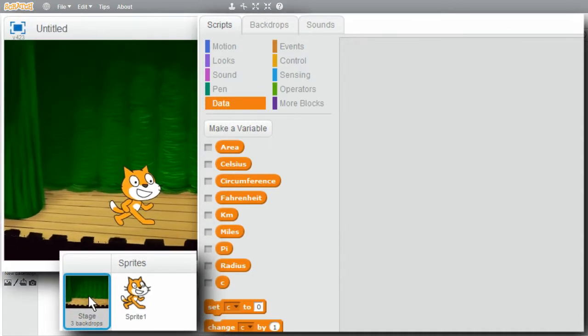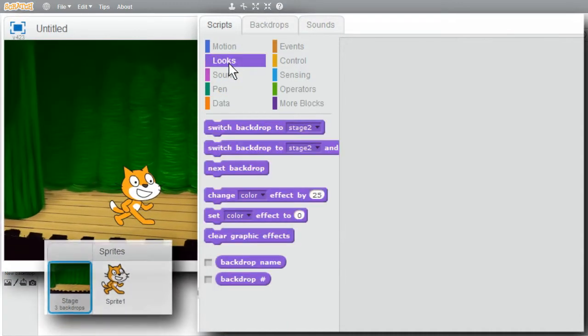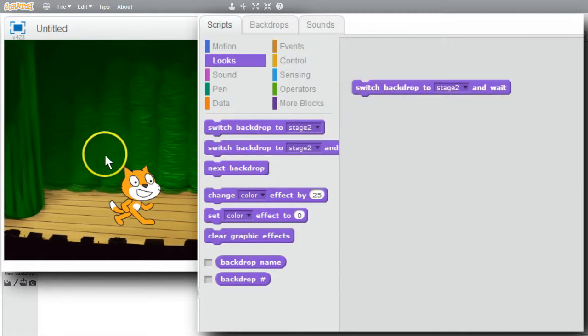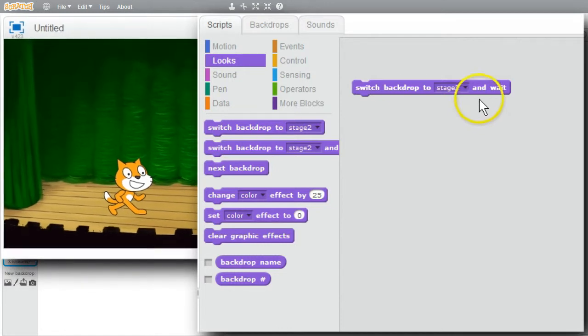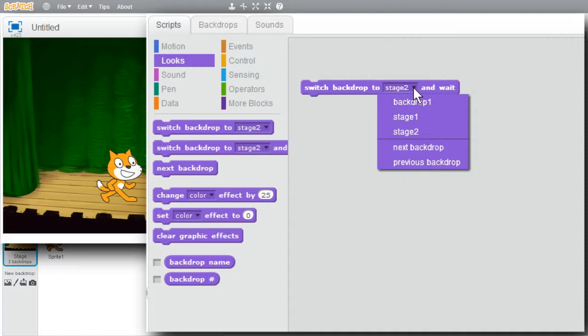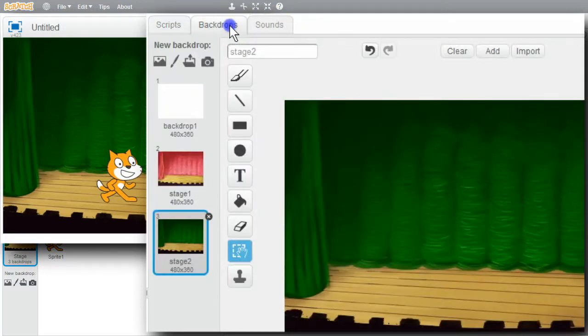To switch backdrops, I'll go to looks. There are fewer looks commands for the stage, but that's understandable since it's not a sprite. I'll select switch backdrop and wait. Switch backdrop will change the backdrop on the stage. I can select the different backdrop names. I can also select them by number. If I go back to backdrops, I see that each of the backdrops has its own number, 1, 2, 3. I'll go back to scripts.